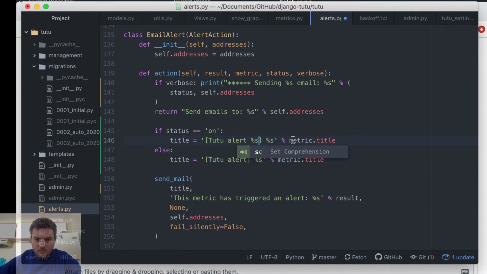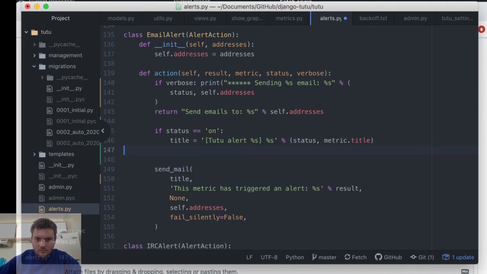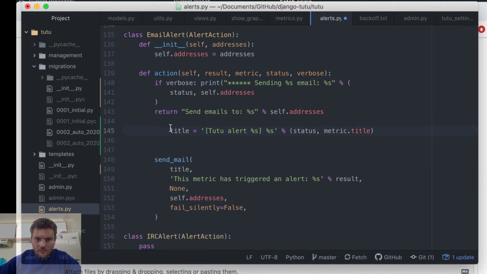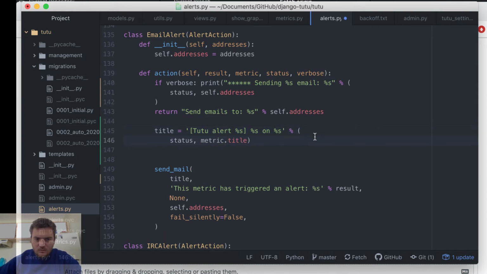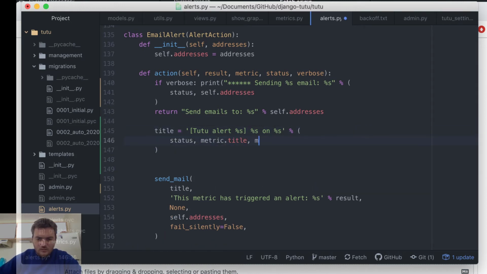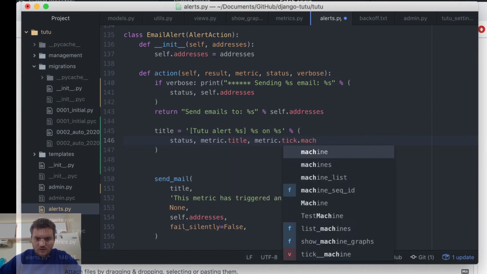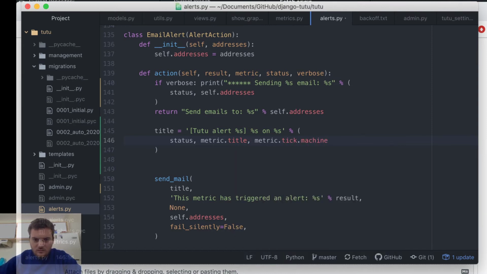Actually, we'll do this. Also, I want to show the machine name, metric dot tick machine. So it's going to say alert on, and then the metric name on the machine name, because there might be multiple machines and we want to know which machine is in the alert state.